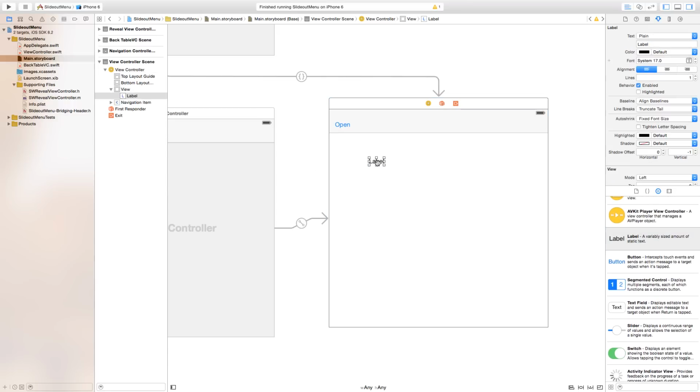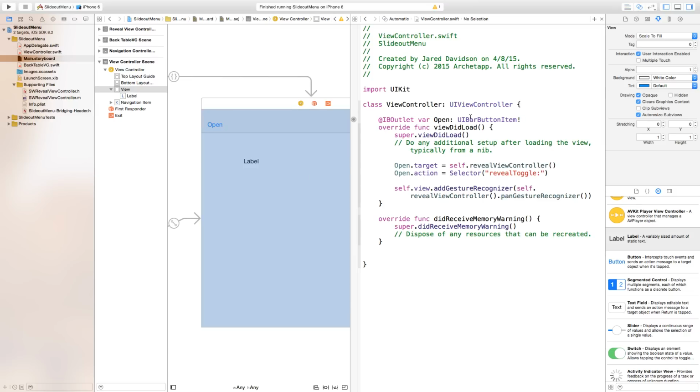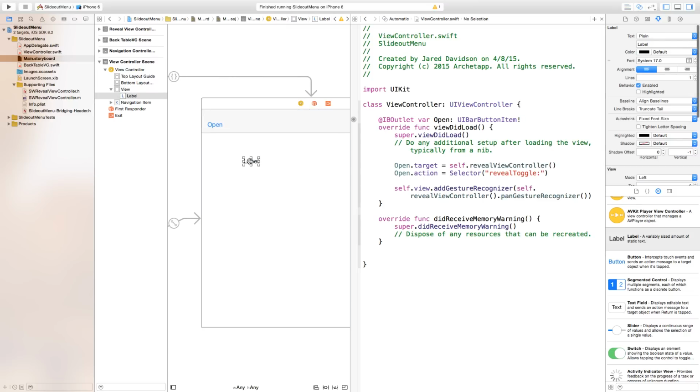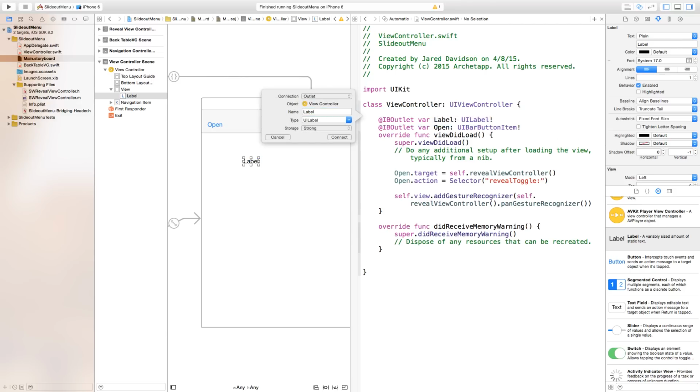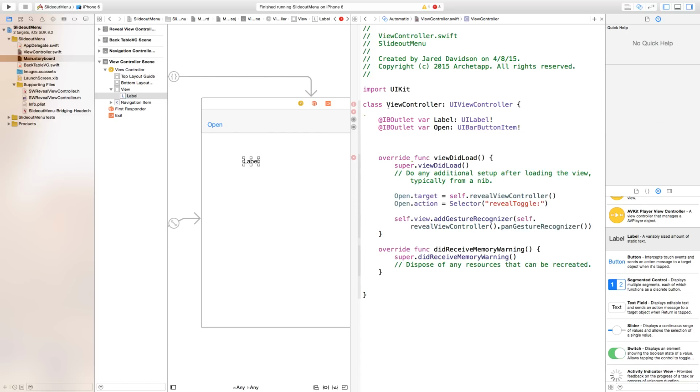We'll just put it right over here. And we can take this label and connect it up in our assistant editor over to our viewcontroller.swift file. Right click or control click and drag from this label, and we're going to set this as an outlet, and we'll just call this label. Connect that.